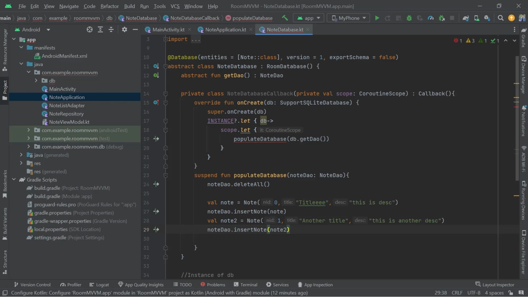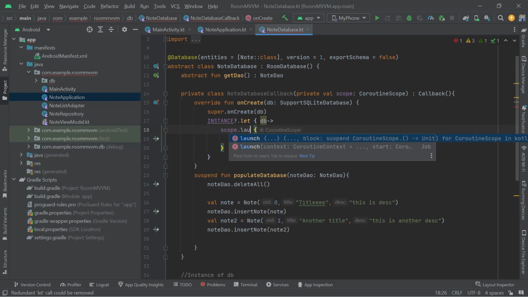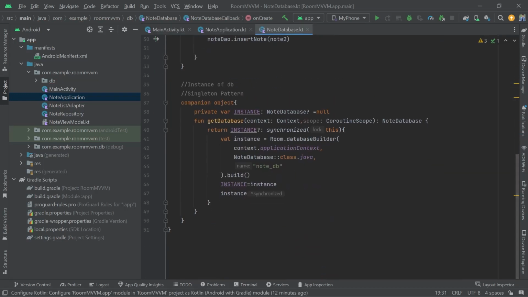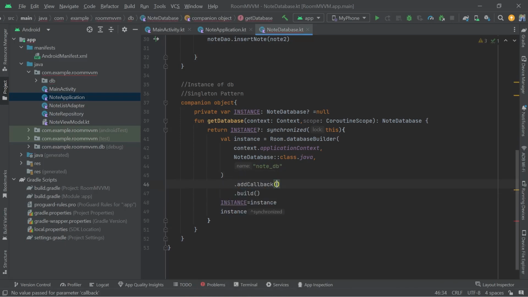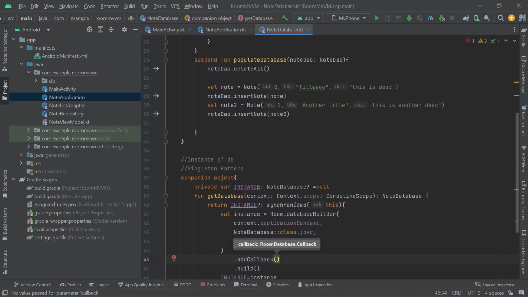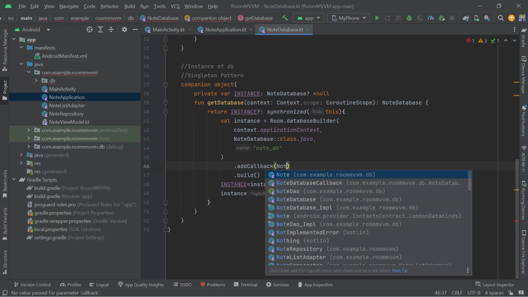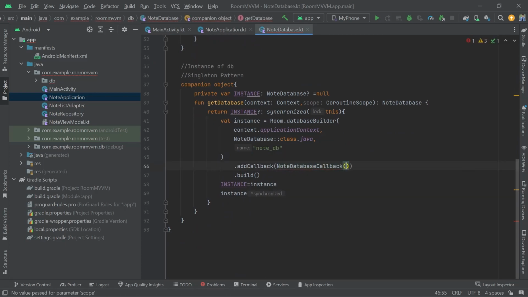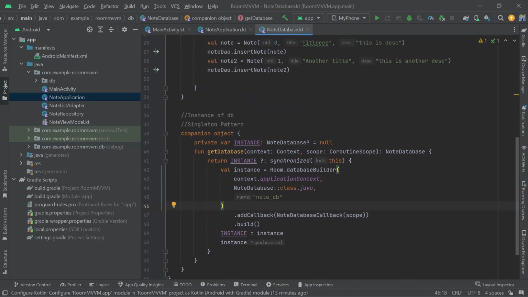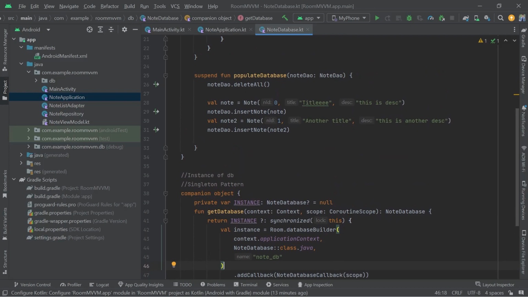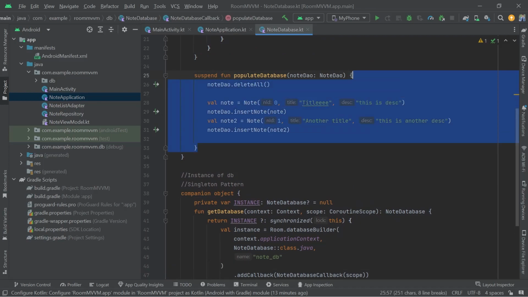And now what we have to do, we have to call this. Okay, what is this error? Okay, this should be launch. And what we have to do before calling this build, we have to add here the callback. So .addCallback, and we have to pass here this NoteDatabaseCallback, and inside this pass this scope, and that's it. So Control Alt L so that you can format your code, and that's all about our database. So we can just initialize our database when it is created, or you can say where we are populating our database.